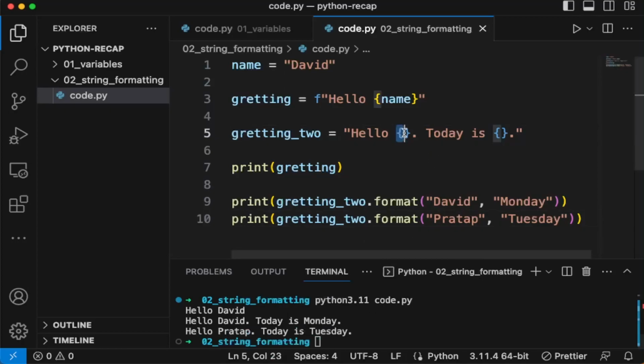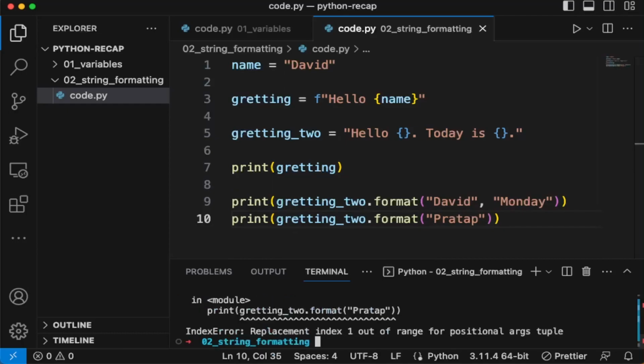So we can have as many formatting placeholders as possible here, even thousands of them, but for that we need to call this greeting2.format function and pass the arguments as required. Here greeting2 requires two arguments. Now let's see what happens if I pass just one. Let's run this. In this case we get an error. It says that this string requires at least two arguments, but you are sending only one. It will throw an error if we send only a single one.